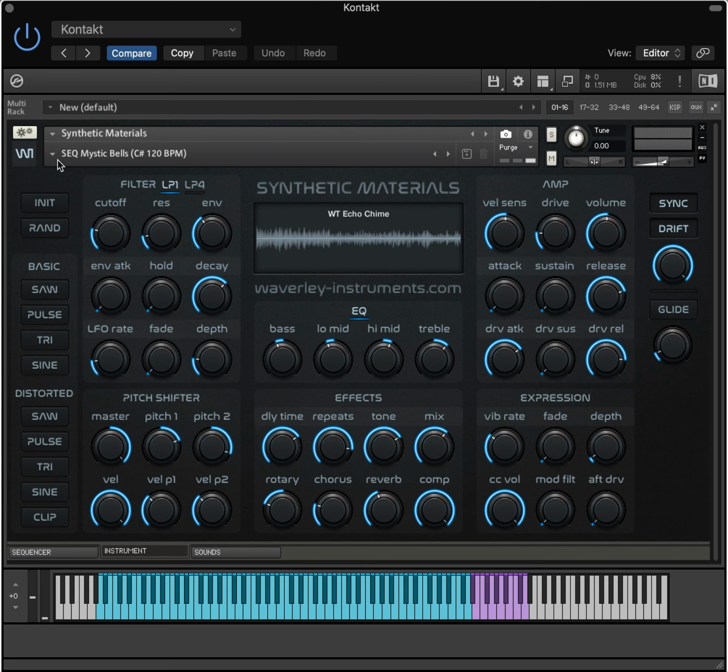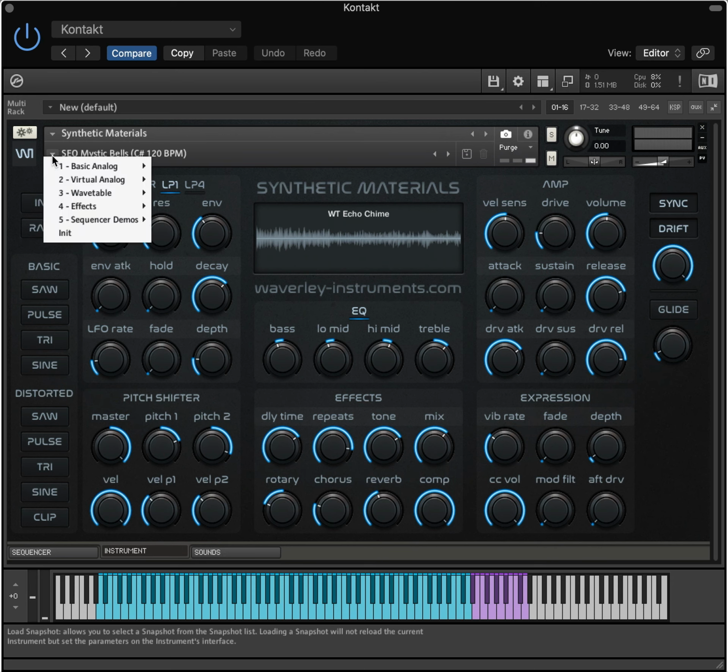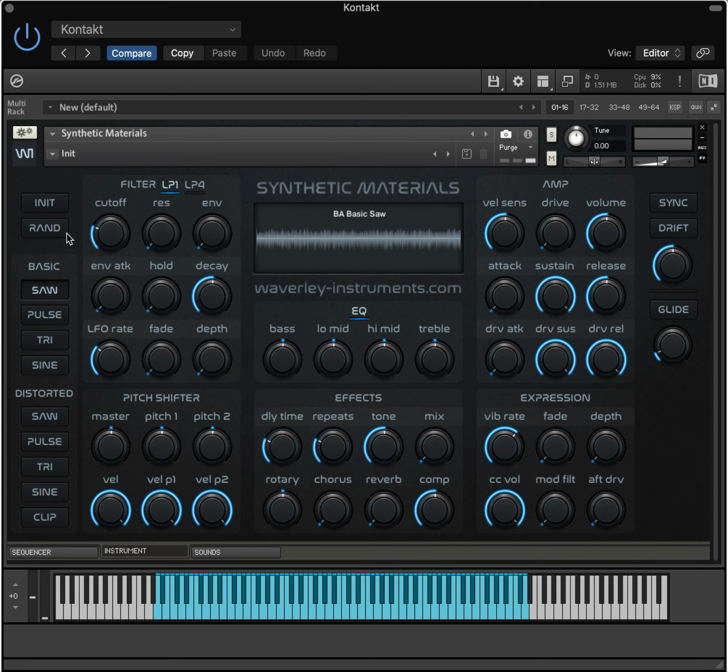So I'm going to start with a fairly vanilla sounding patch. We start off with the init here, and I'm going to create a sequence from maybe something a bit more sequencer friendly. These guys, the distorted basic waves, have a nicer attack going on. I'm just going to bring the sustain down a bit. I think that'll be nice for sequencing, very popcorn.